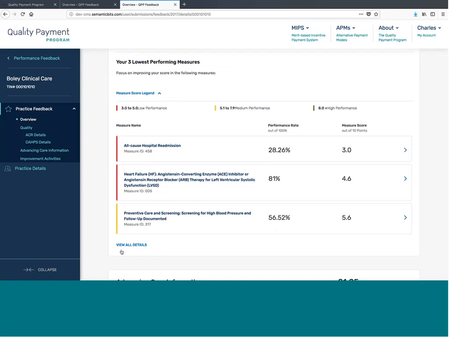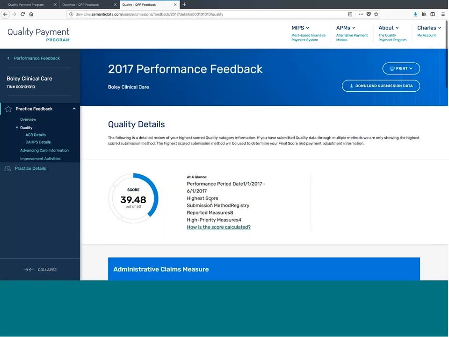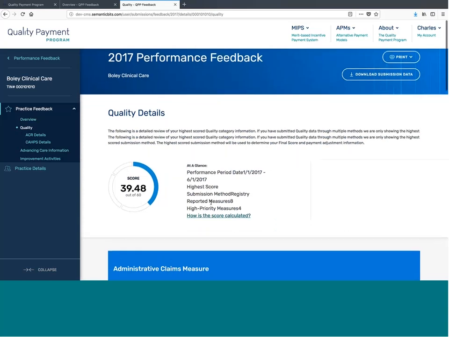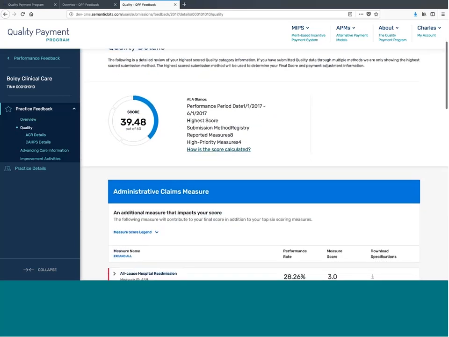To view all details on the quality category, we can click on View All Details. This will take us over to the quality page. We can see here that we have information at the top about our quality score.